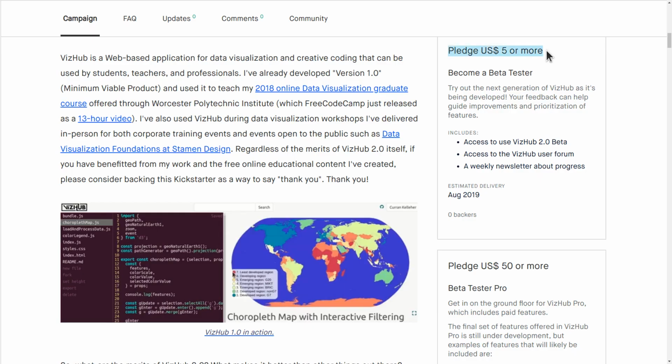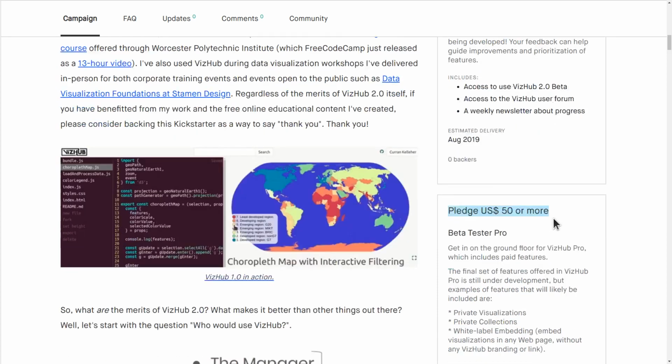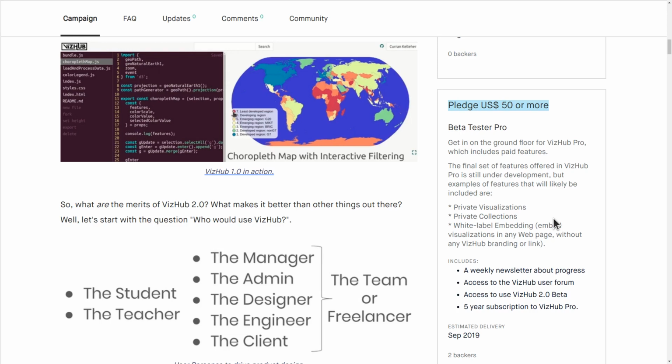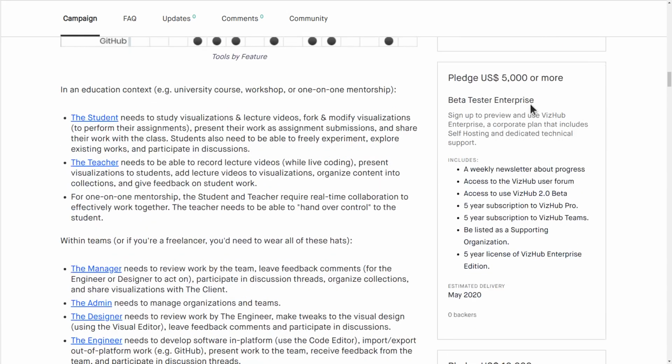At $5, you can become a beta tester and get access to what will be the free tier of VizHub. At $50, you'll be a beta tester with access to what will be the pro features of VizHub. At $500, you can support this VizHub initiative as an organization, and you will get the Teams version of VizHub. By pledging $5,000, you'll get access to VizHub Enterprise. And by the way, all of these rewards so far are a 5-year subscription.